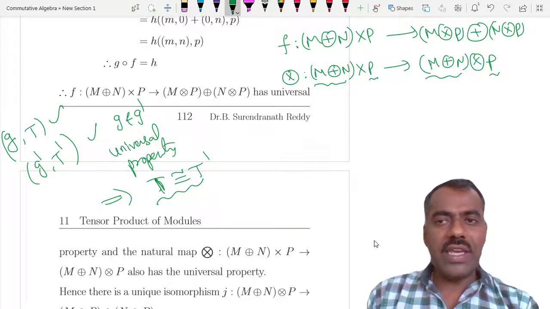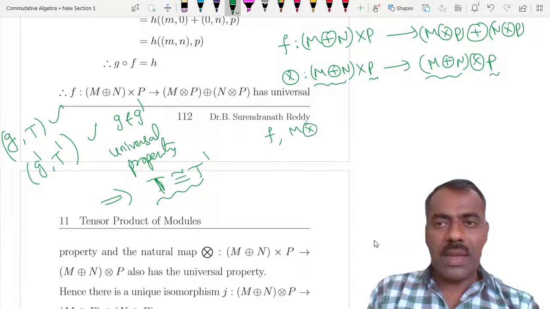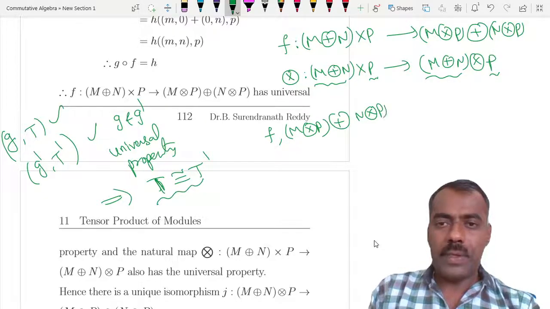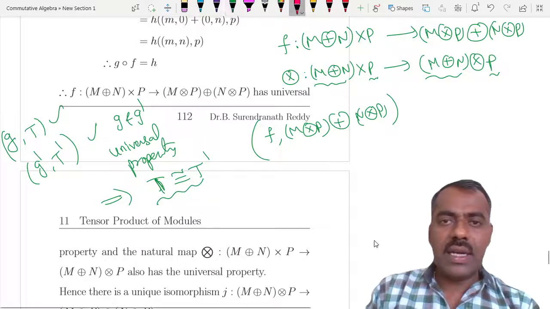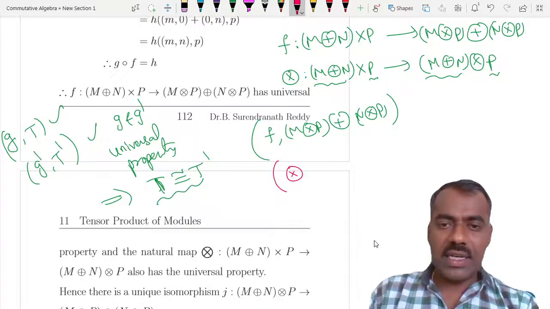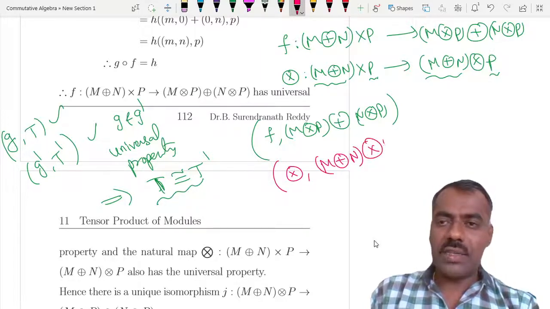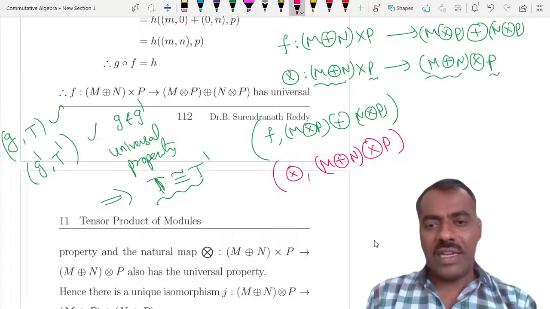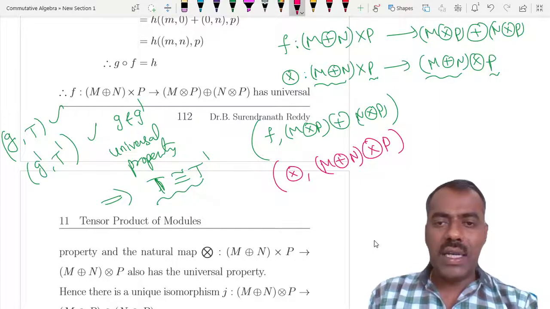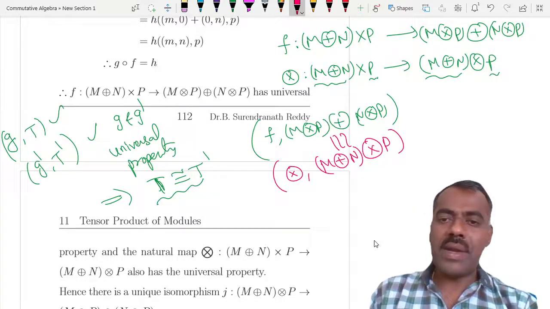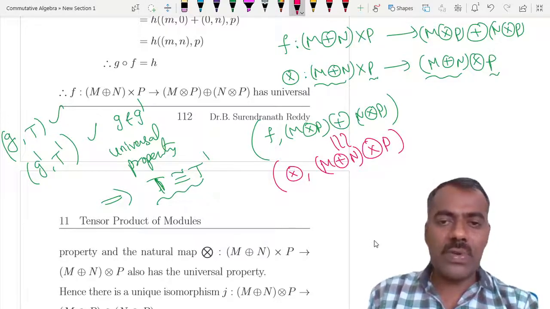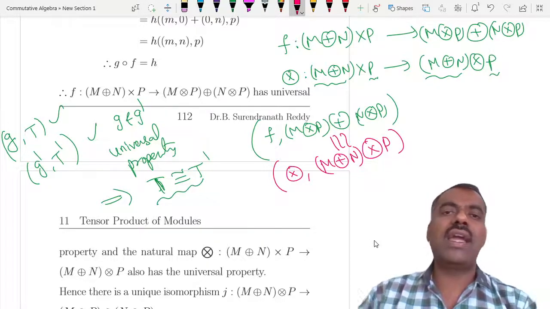Now what do we have here? This F is a bilinear map, and we have M tensor P direct sum with N tensor P. Okay, this is one pair, and what is another pair? It is the natural tensor map, and M direct sum N tensor with P. This F and this both satisfy the universal property, therefore these two are isomorphic. That means we have proved that M direct sum N tensor P is isomorphic to M tensor P direct sum with N tensor P.